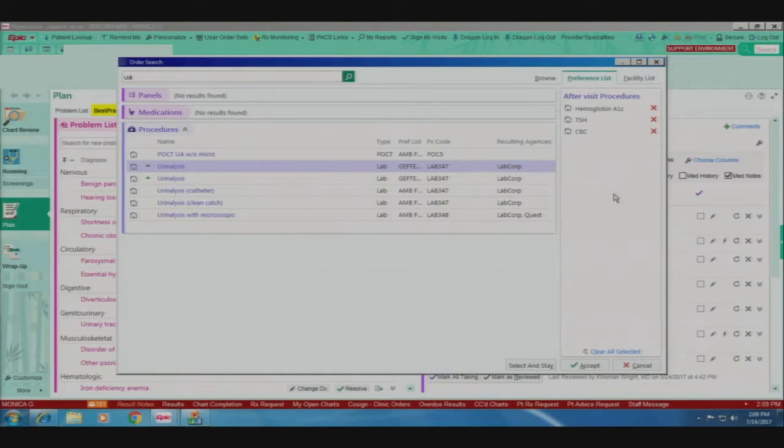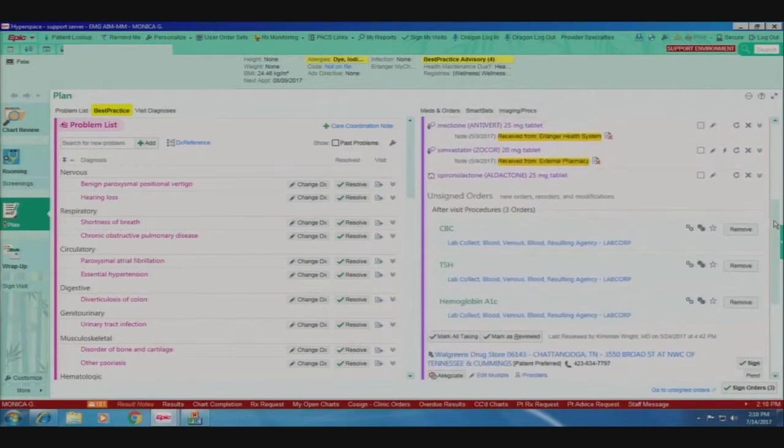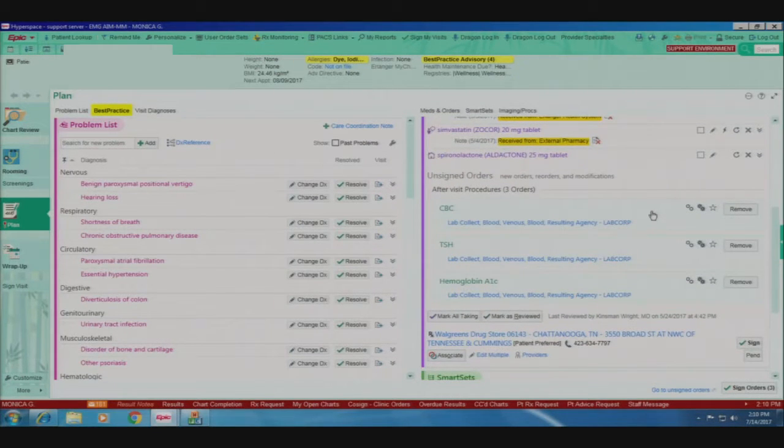That's all you have to do. When you've completed the orders that you need, all you have to do is click Accept. It may take a moment. These patients have several medications, which are on the top of the list under medication and orders. So I have to scroll all the way down toward the bottom of the section to see what orders I have. Remember when I said I wanted to remove an order because I didn't want it? It also belongs here. If I didn't want the A1C, I can also click Remove and it will do the same thing.